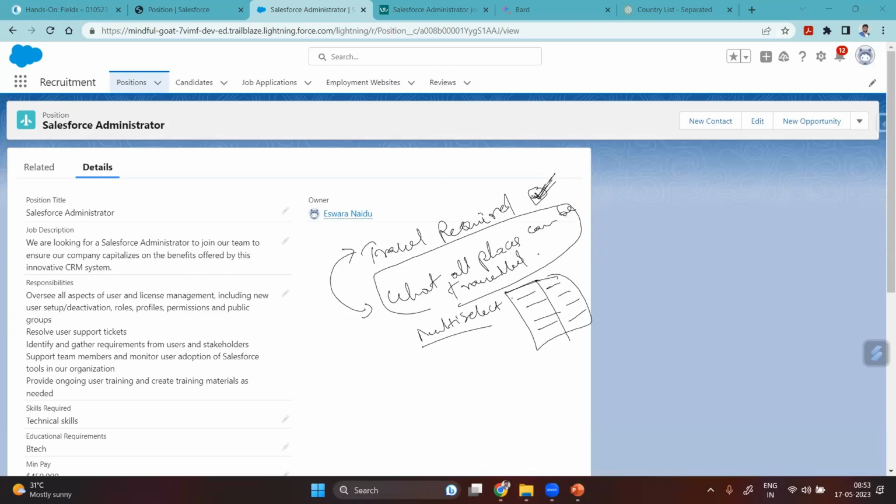So then what will happen? Only once this particular field is checked, then only you'll be able to select values from the other field. This is one of the use cases that we have. This way you can create dependencies between checkboxes and the pick list and multi-select pick list.